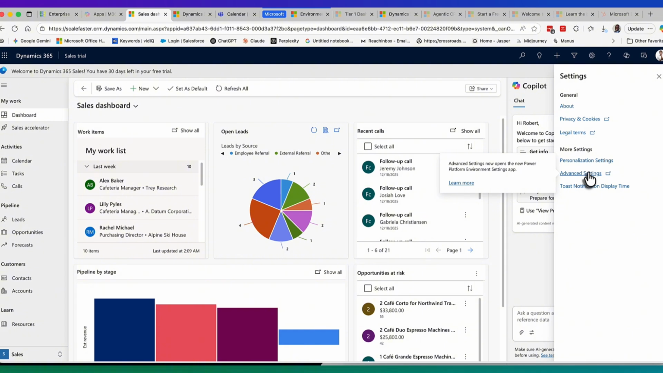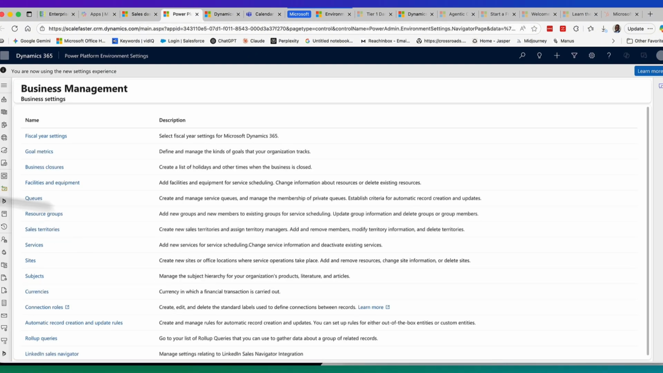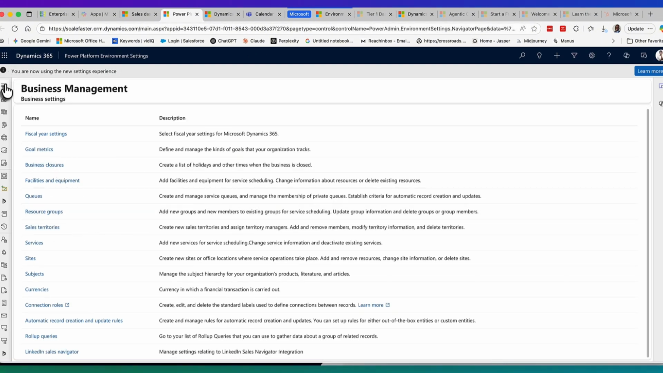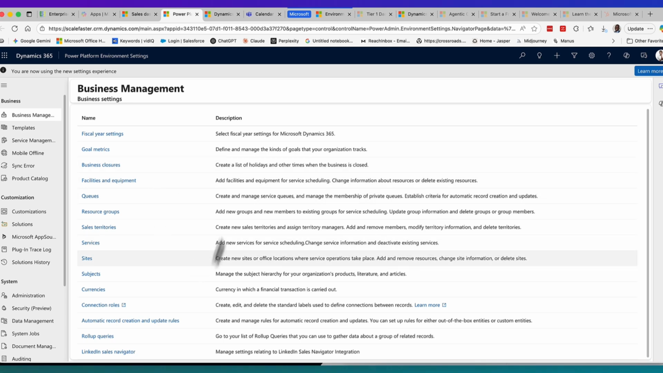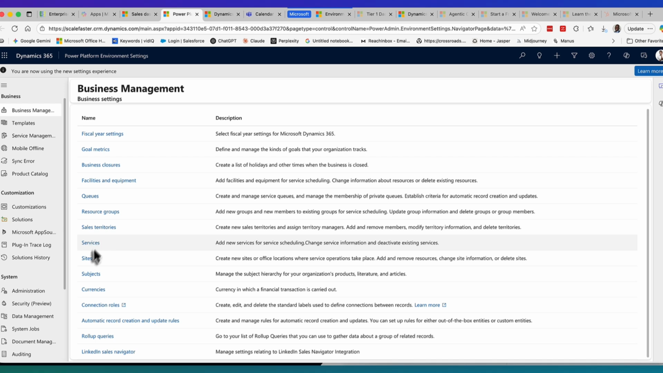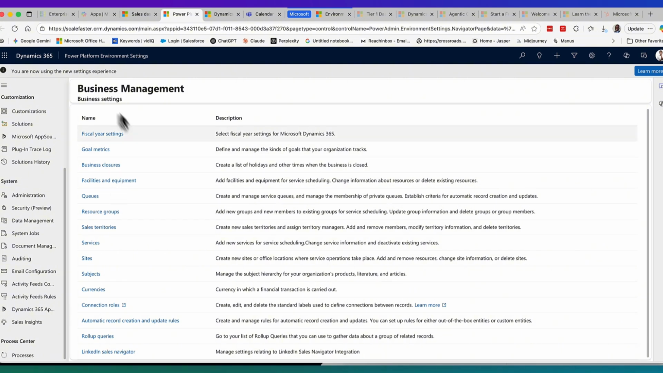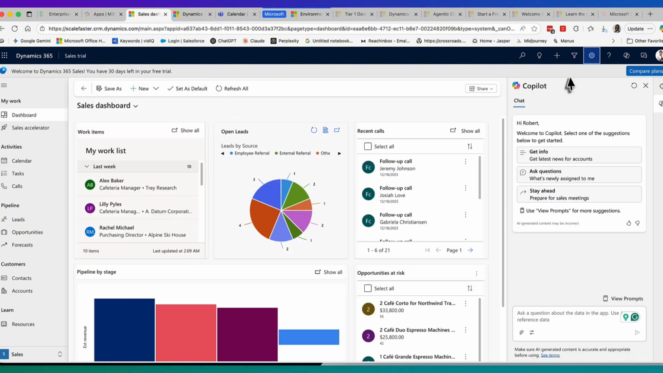Again, this advanced one is where you're going to spend quite a bit of time in configuration. So just in the implementation, say you're following the implementation guide, you're going to come in here and do a lot of setup like sales territory, sites, set your fiscal year, goal metrics, business closure, like all of this stuff. All the stuff that you need to do. This is just one of the areas you're going to come in and make a lot of updates. Let me get rid of that.